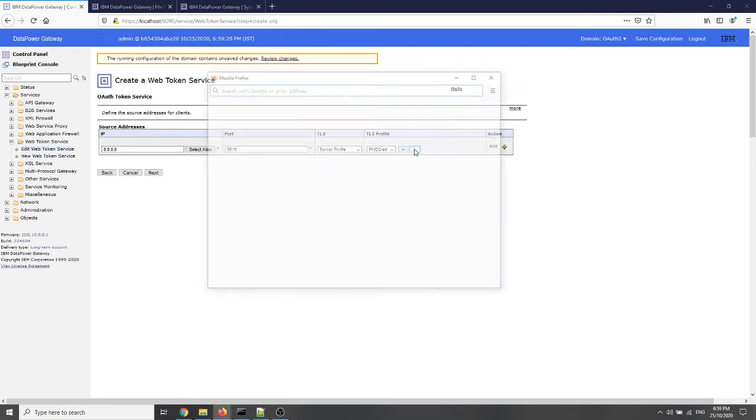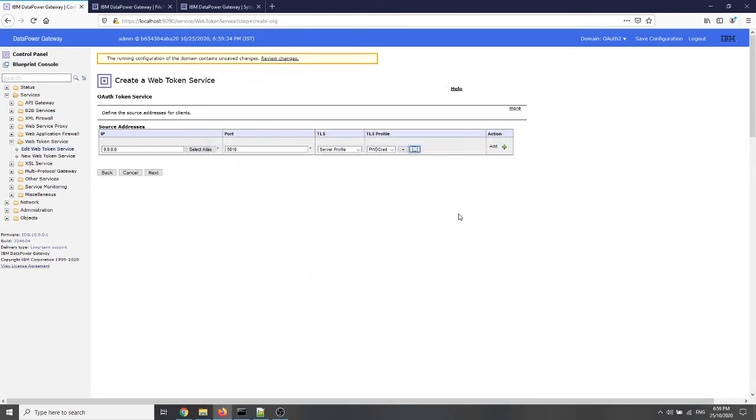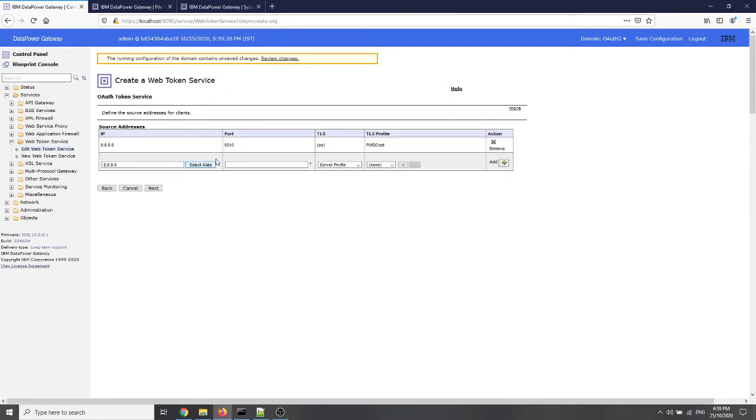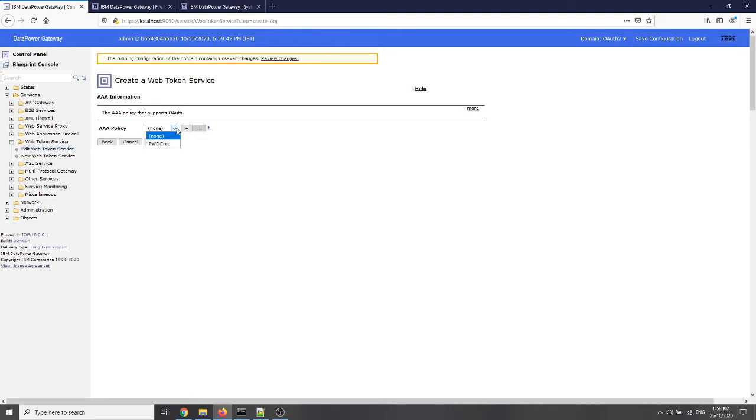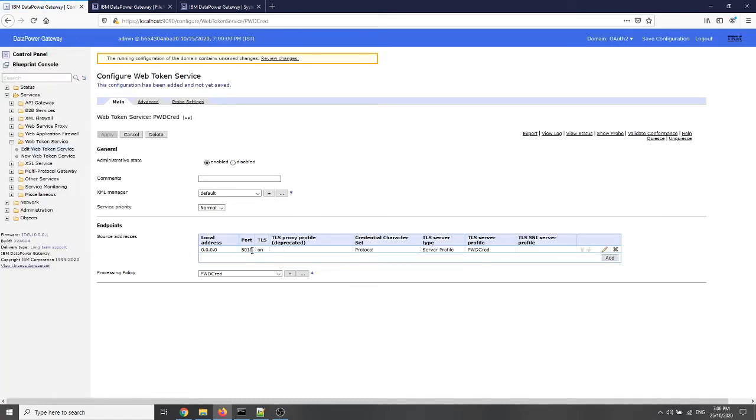Okay, let's just check if it is up. Yeah, it's good. Add this one, so it's on 5010. Next. AAA policy, select the one we have just created. Done. So there's a web token service that has been created, which is running on port 5010. We can quickly test this one and try to generate an access token.